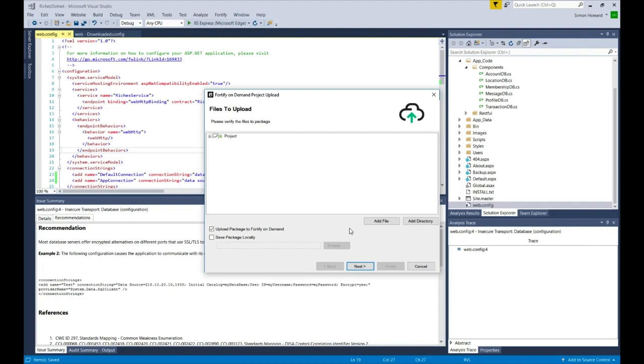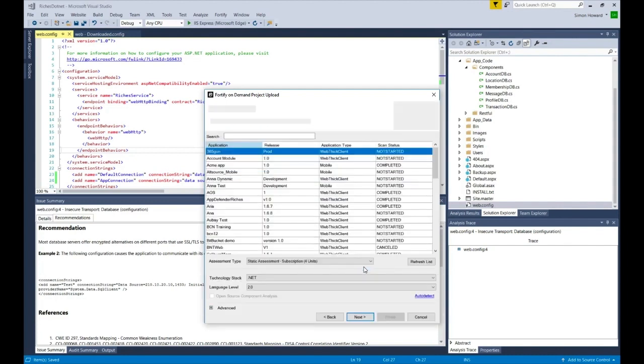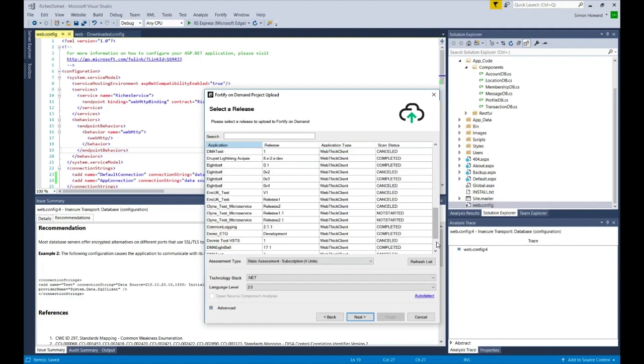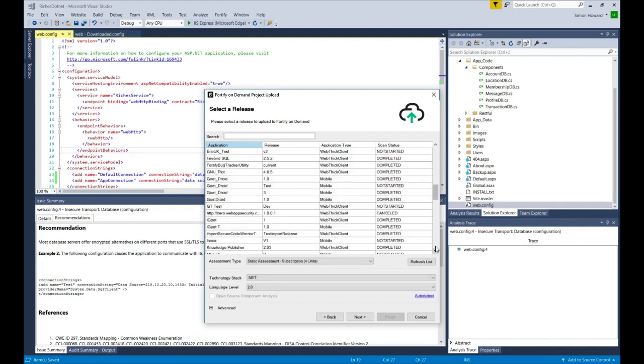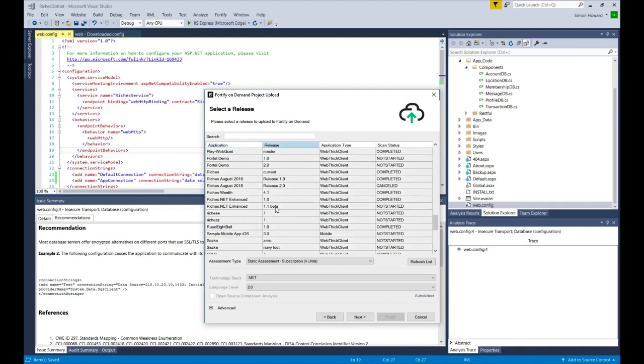So what we're going to do is we're now going to package together all the source code in a minute. But first thing we need to do is specify where we're going to upload this to. So in this page, we find our application again, and a release that we want. So it's riches.net enhanced. And you'll notice it now says it's found the release that we want to use for our new scans. So 1.1 beta, I select that.